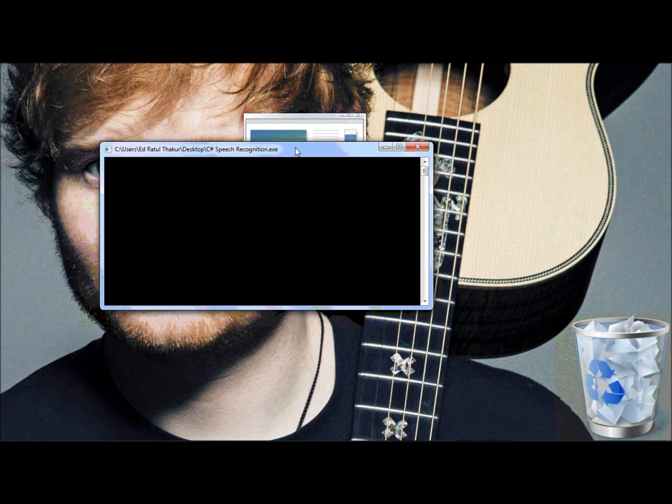So this application has the customized grammar as well as the dictation grammar. Dictation grammar is not toggled on, so it will only recognize words which are in the grammar of the application. So let's check it out.